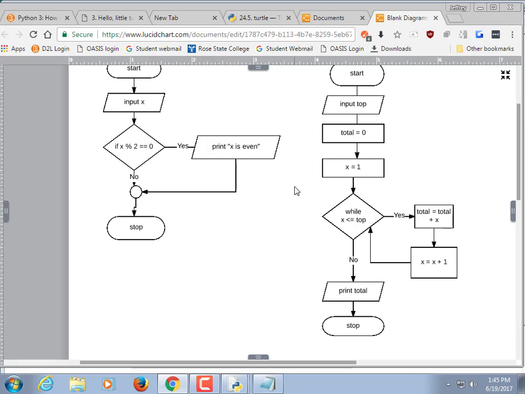Is it religion that it has to go top down? No. Is it religion that this no block had to be off the side? Could it go that way? You can draw these any way you want. The closer they look to what I do up here on the screen, the easier it is going to be for me to grade it just because I'm familiar with it. And it'll be closer to what other people expect.